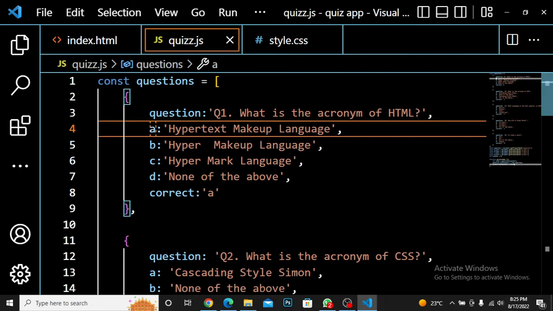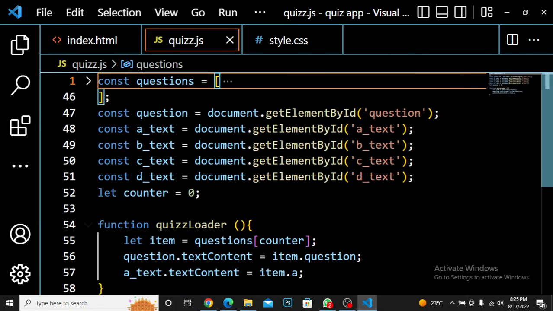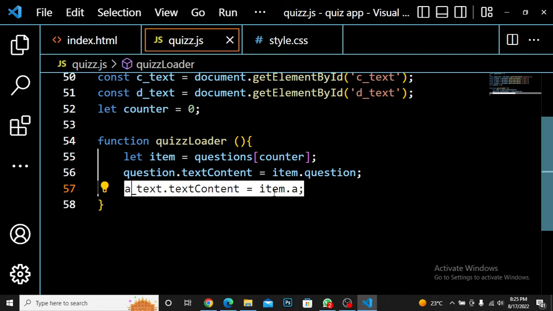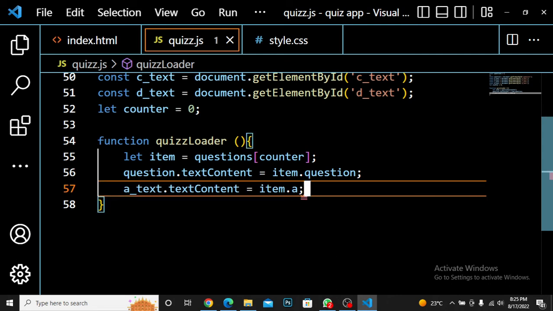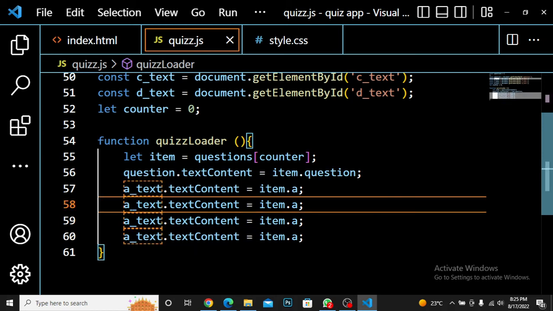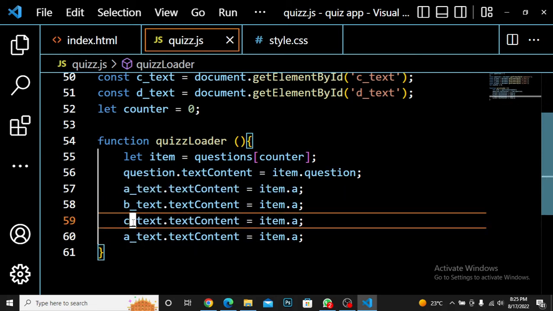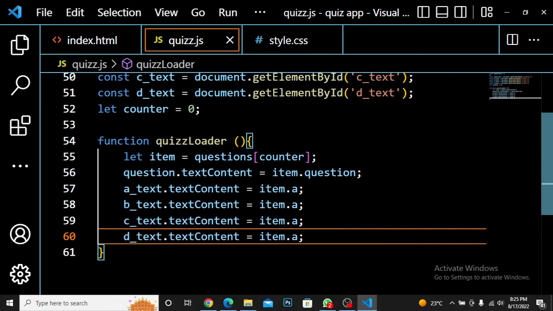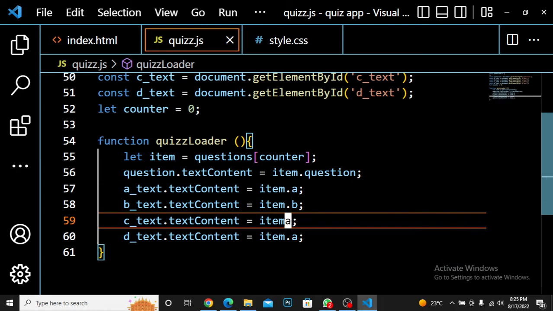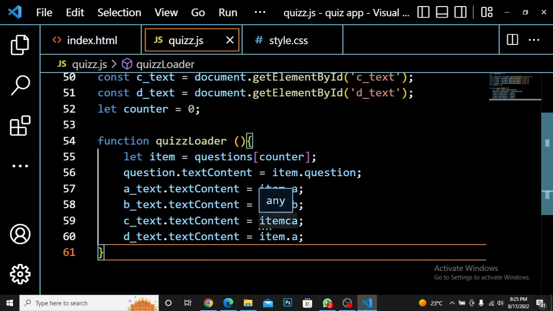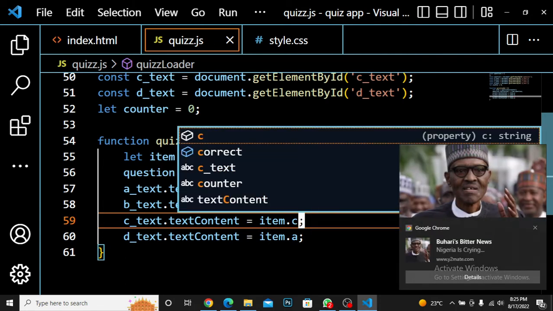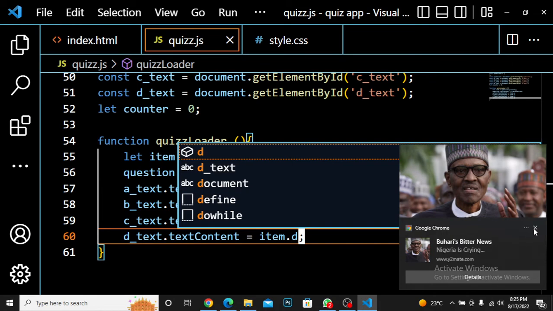I'm going to hide this again, and I'm going to copy this and append it from A to D. This is B, this is C, and this is D. This is B, this is C. Sorry, I made a mistake. This is C, and this is D.